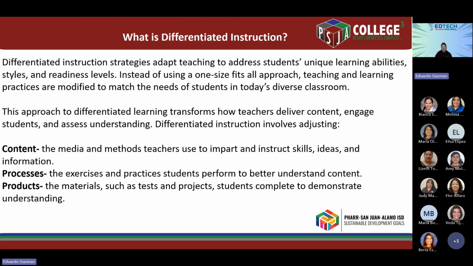And now we get into a little bit about what is differentiated instruction. So the slide states, differentiated instruction strategies adapt teaching to address students' unique learning abilities. So that right there from the beginning can be a little misleading, right? Because some of us may think, okay, I have to look at every student because every student is unique, and we know that's true. Also, they have different styles and readiness levels, right? Not everybody is at the same readiness level. So instead of using a one-size-fits-all approach, differentiated instruction tells us that teaching and learning practices are modified to match the needs of students in today's diverse classrooms.